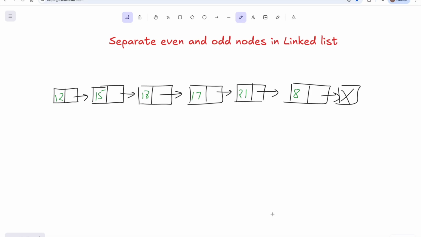So today we will be going to see a new question in our linked list series, which is separate even and odd nodes in the linked list. First of all, let's understand what this question means, and then we will be moving to the solution and the code. So let's say we are having this particular linked list. Now we need to separate the even and odd nodes.